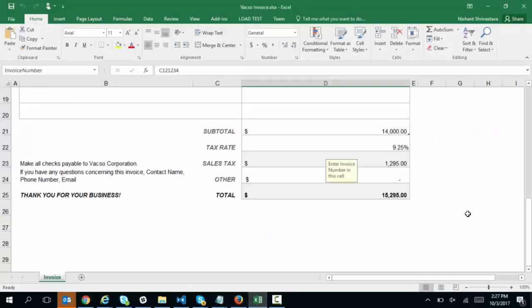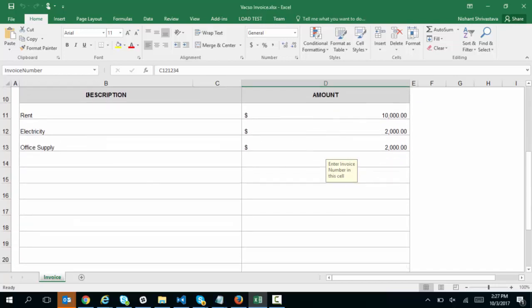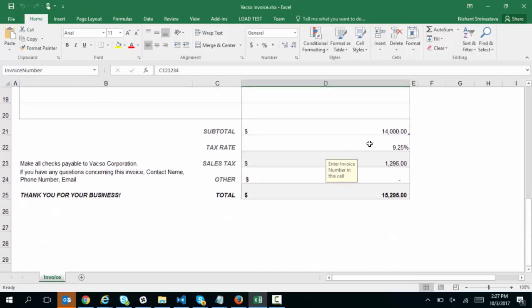Here is the Excel form which I'm going to use for the demo. I have a company name, address, phone, fax, date, invoice number, some bill to information, some line items over here, subtotal, tax rate, the calculated sales tax, and the total.